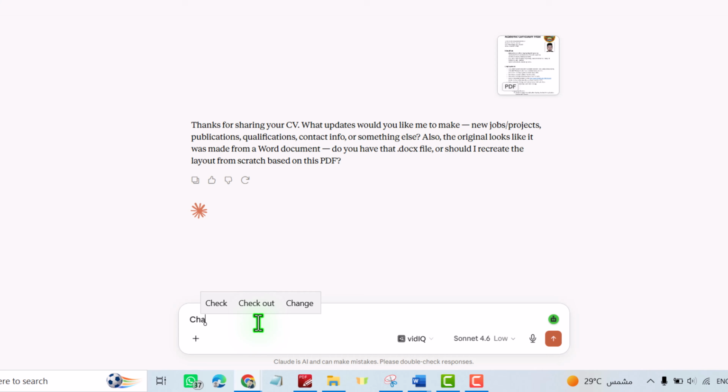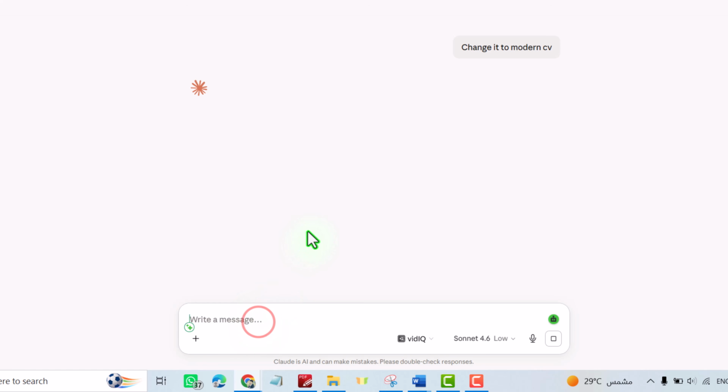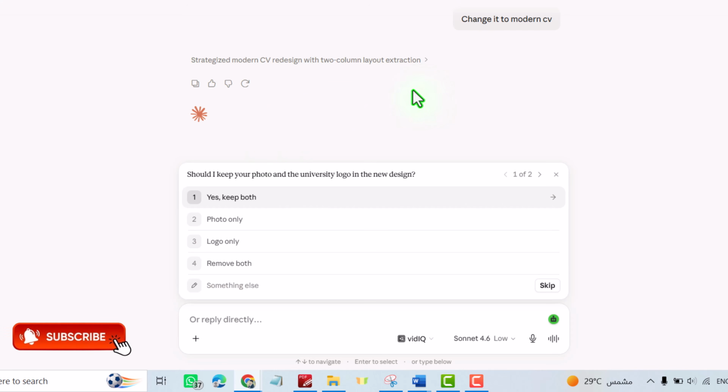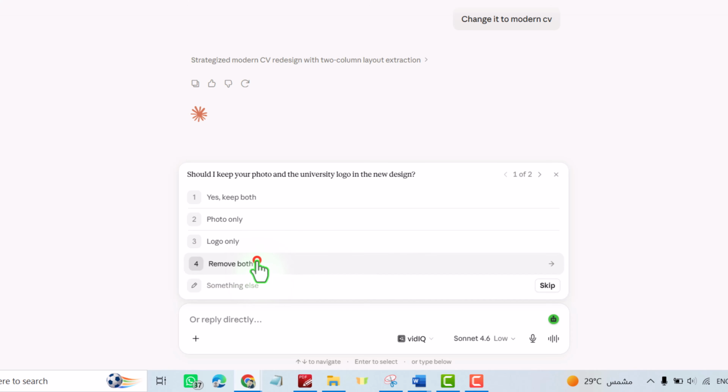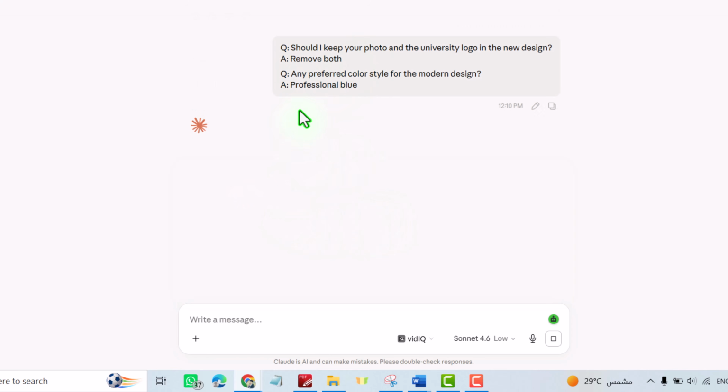Change it to modern CV. Should I keep your photo and the university logo in the new design? Yes, keep both. For example, remove both. I don't want my image. Any preferred color style? Professional blue. I want professional blue.